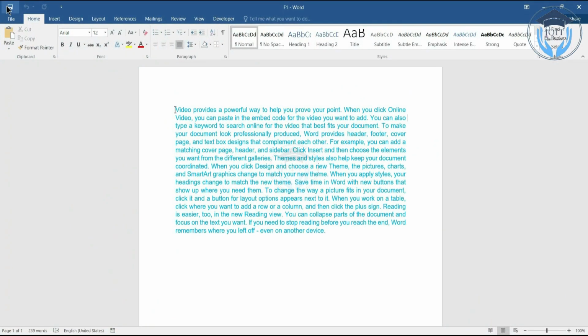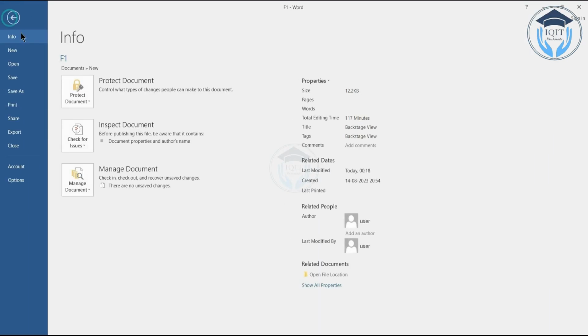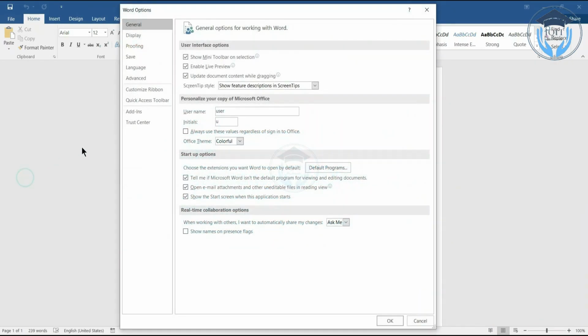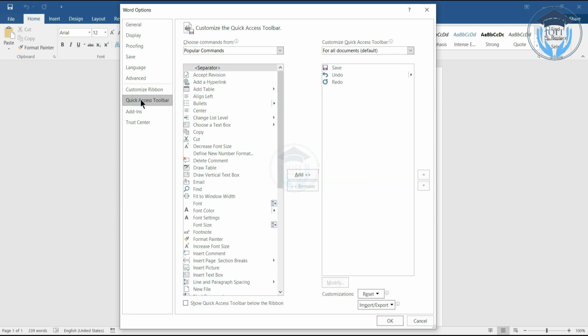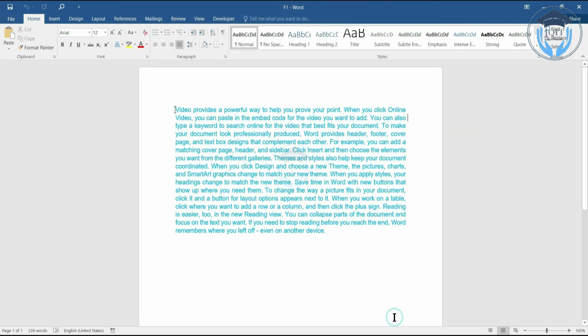Quick Access Toolbar. You can add, remove, and change the order of the commands on the Quick Access Toolbar by using the Options command. Select the Options tab in the first pane. Click Quick Access Toolbar in the Word Options window. Select a command from the list at the left edge of the window under Choose Commands From. Then select the Add button at the middle of the window. The selected command will be added to Customize Quick Access Toolbar. Then select the OK button. The command is added to the Quick Access Toolbar.